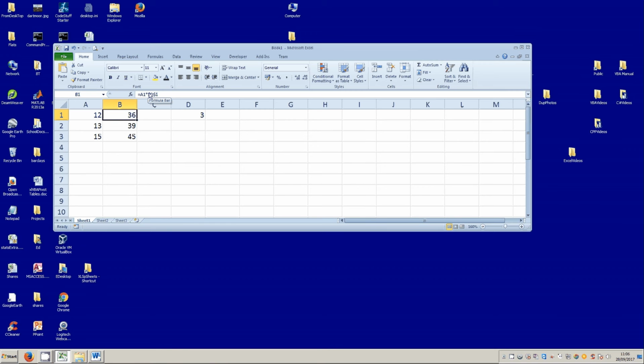Well, the dollar actually makes what is on the right of it always constant. So that dollar there says the D is constant, and this dollar here says the 1 is constant. Well, which one could we do without?